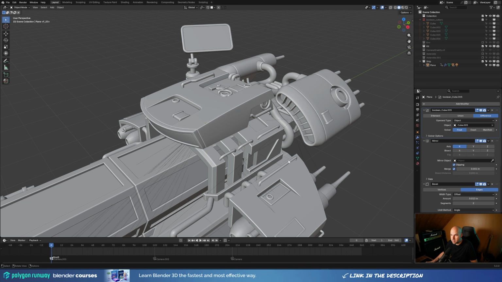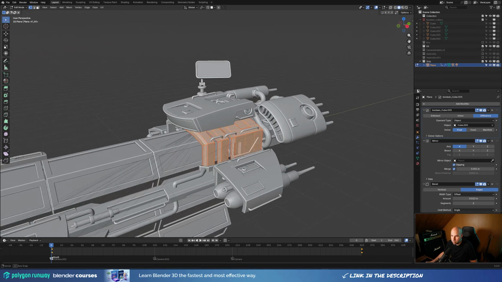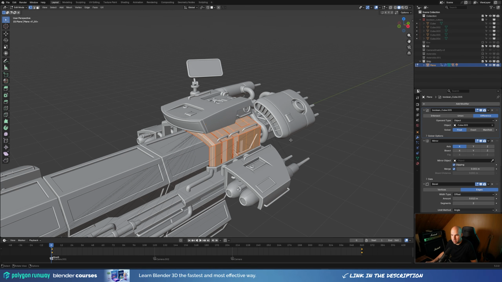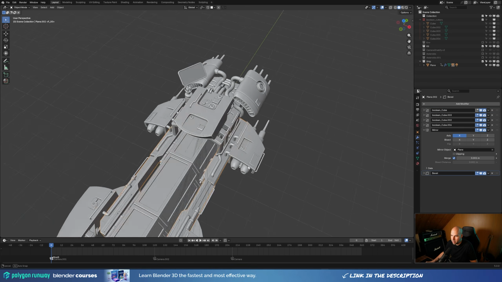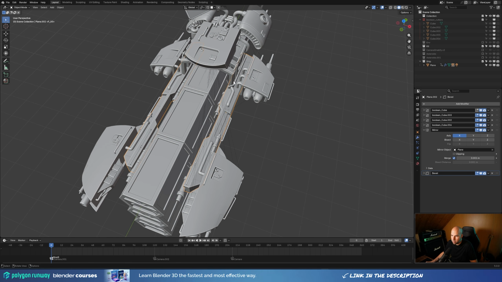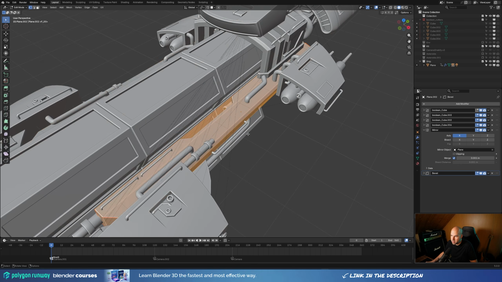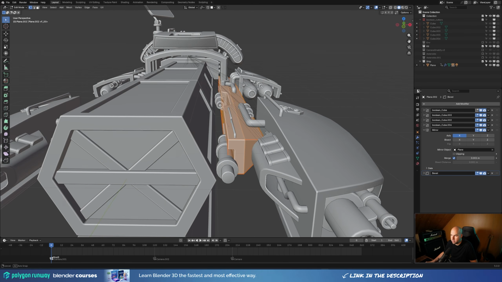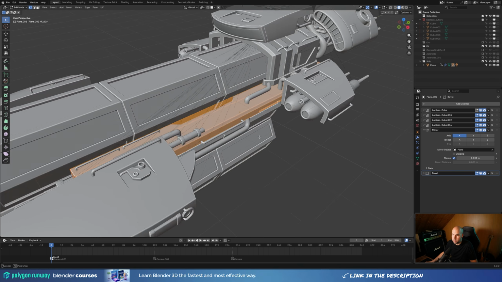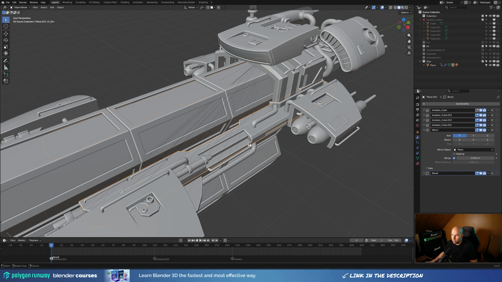But on the other hand, some of the other parts are really low poly and simplified, and they rely mostly on bevels. So you can see these clamp structures here in the middle. These are very low poly, and basically they use booleans to sculpt the shape more than anything.